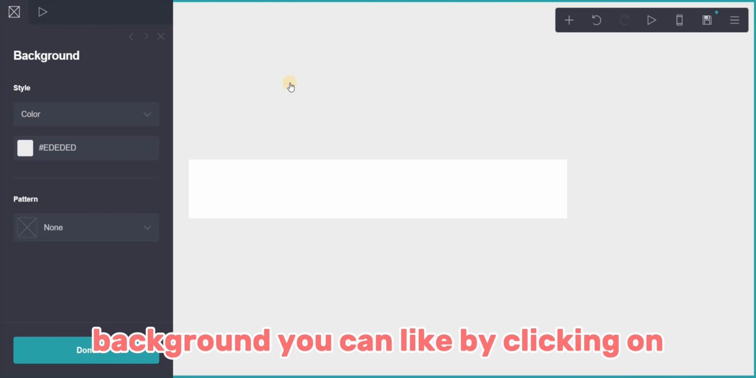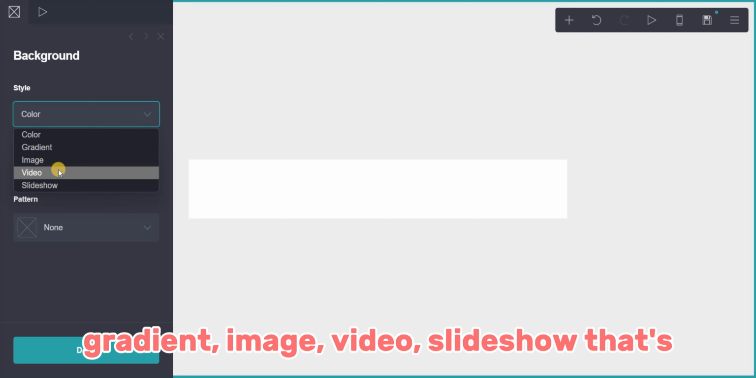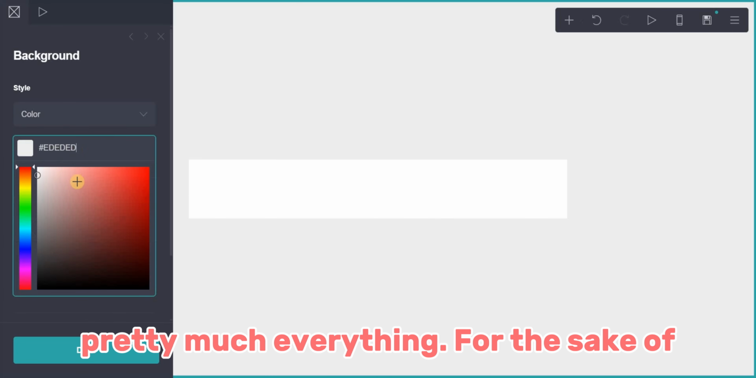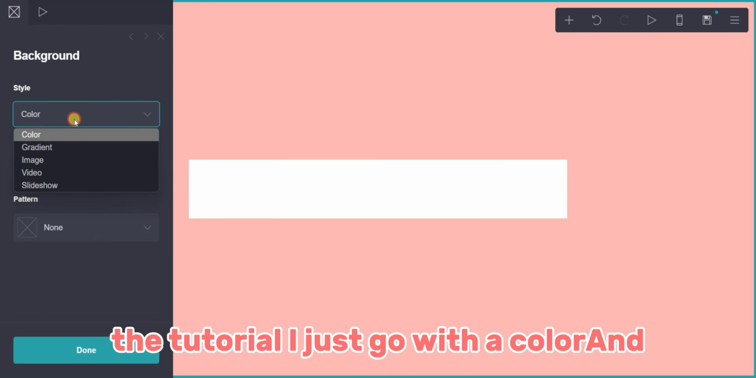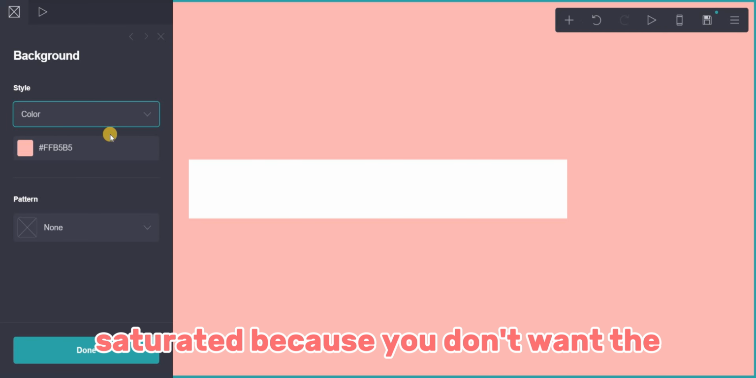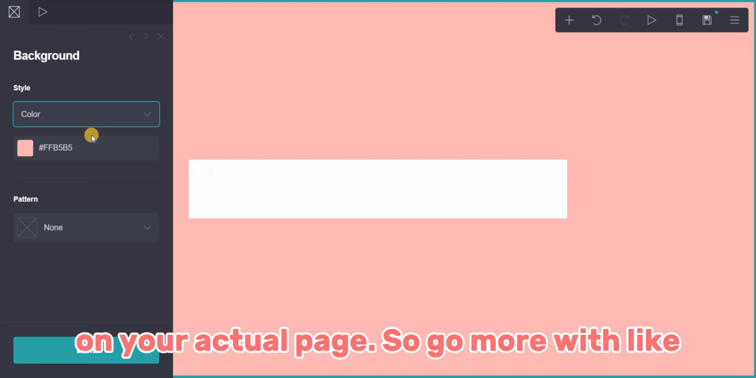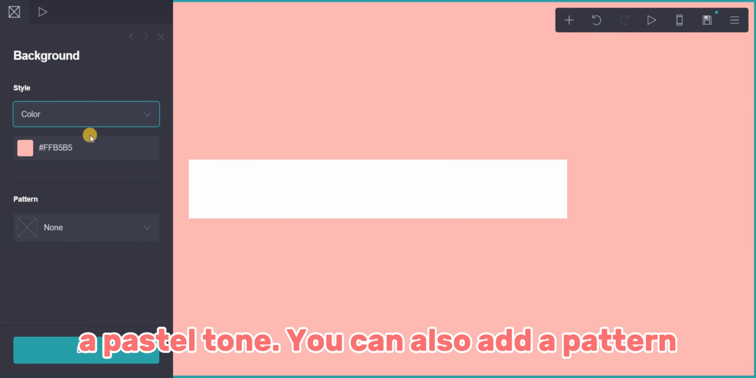I just went for my background. You can by clicking on that, and then there's a color, gradient, image, video, slideshow. There's pretty much everything. For the sake of the tutorial, I just go with a color and make sure that it's not too bright and saturated, because you don't want the people to focus on your background but on your actual page. So go more with like a pastel tone.